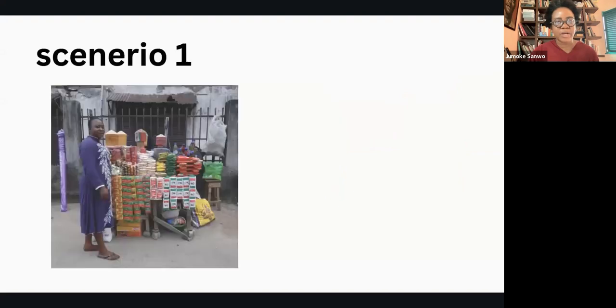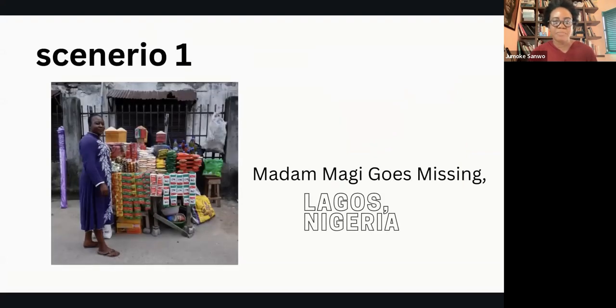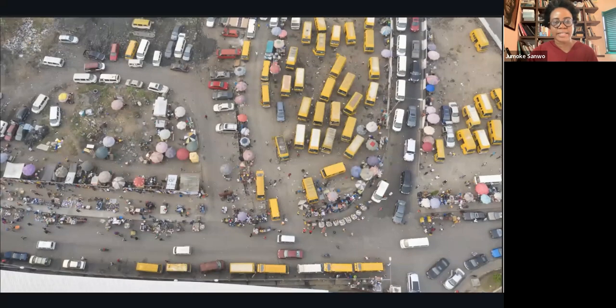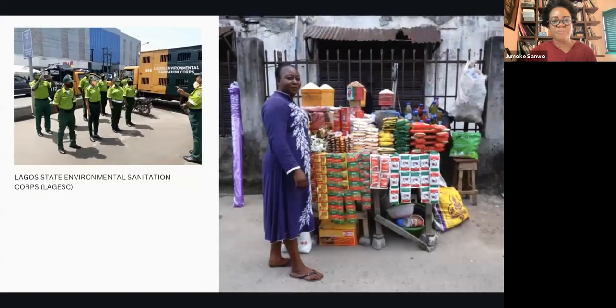Case in point, I would like to use my experience in Lagos. Madam Maggie is a condiment seller in the city of Lagos, and she had gone missing. The entire community came together to try to figure out what happened to Madam Maggie. Prior to this, Madam Maggie was having challenges in our community dealing with the task force agencies. The market is spilling over onto the highway and distorting movement in the city, thereby creating a tension between the market women and the task force. So how do we find Madam Maggie?